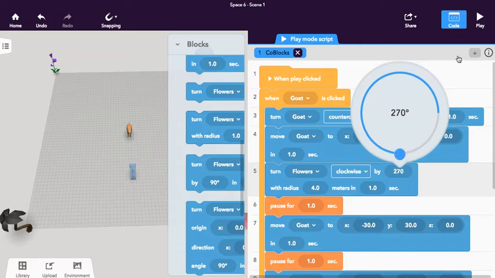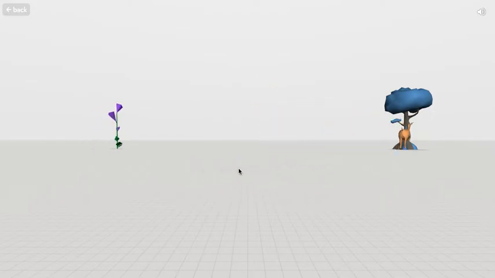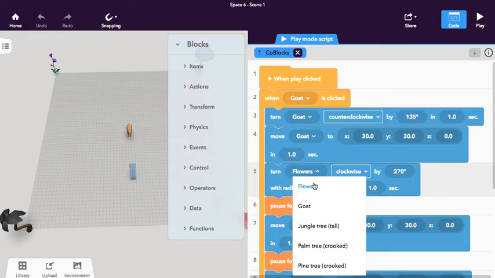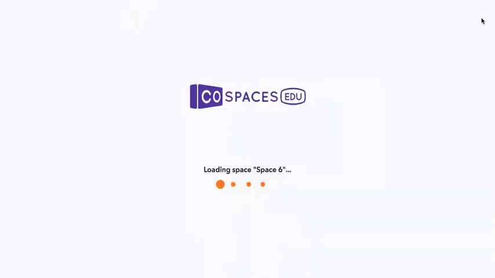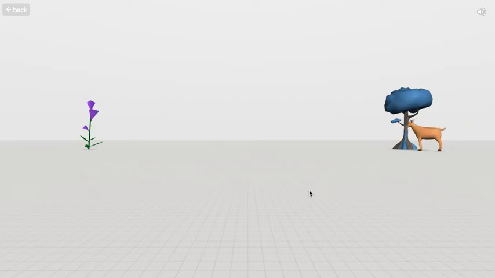And I'm going to move him around about 270. You can play around with this too, and let's just see what that actually looks like. So when I click him, he turns, he goes to the tree, and this is pretty good actually. I made a mistake. I turned the flower, not the goat. So I'm just going to click on that. Let's try that again. Let's turn the goat, head him over, and there he goes around the tree. Okay, and he's kind of facing the right direction.